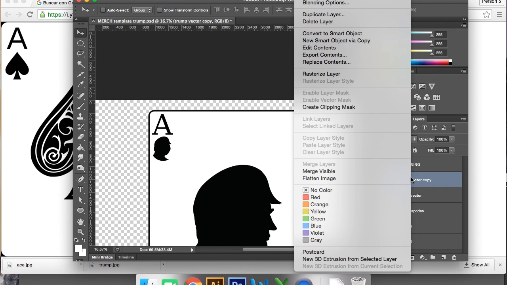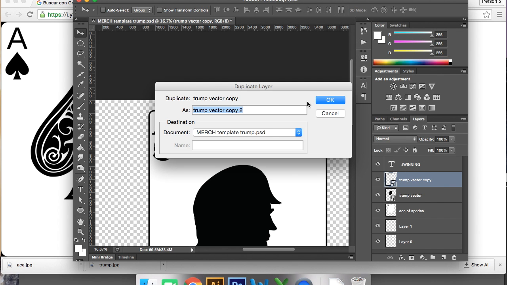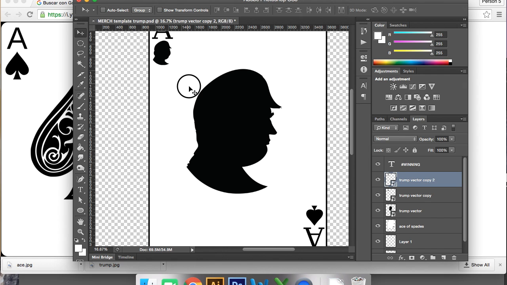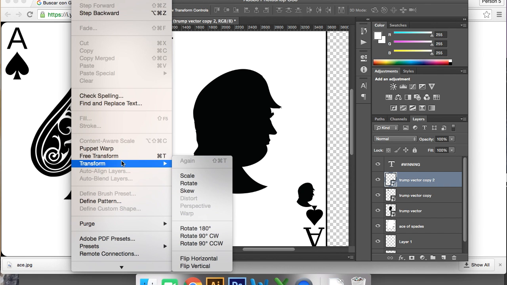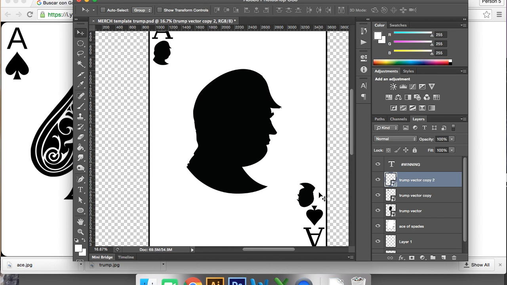And I'm going to duplicate the little Trump head now, and I'm going to try to turn this one upside down. So what I'll do here is I'll rotate it. Let's see, 180? Yeah, there we go. So now we have two little Trump heads.